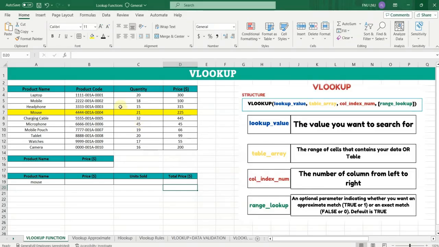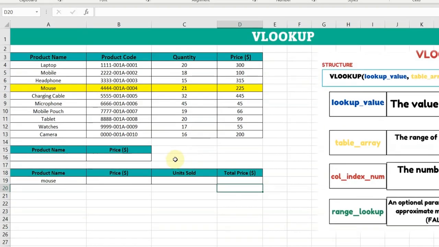This is the table that is in columns, and there are 4 columns. So we will use the VLOOKUP function here. For example, I want to search the price of the mouse in this table. So by using the VLOOKUP function, I will just type mouse here and the price will be shown here. Let's see how we can do this.